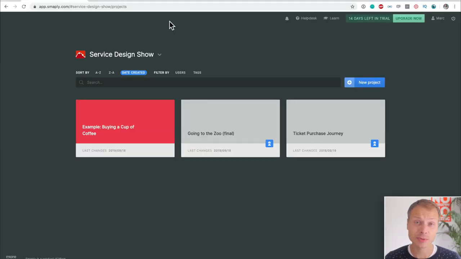I'll share my screen with you and let's start creating a customer journey map in Smaply. So here we are. This is my Smaply dashboard. I'm already logged in and I've created a customer journey map over here. This is what we're going to try to recreate. As always, we have a going to the zoo example. This is not intended to make a full-fledged customer journey map. It's not about the actual journey. It's about using the tool, but I want to show you what we'll be creating.